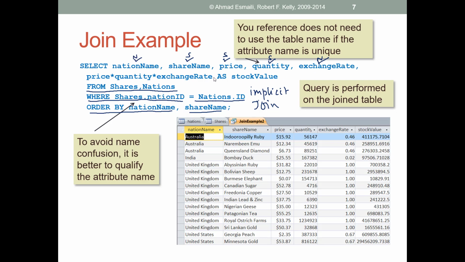All right, and we want to compute something. This expression that you have corresponds to a derived attribute. This derived value is derived from price and quantity, which come from the shares table, whereas the exchange rate that you have here is coming from your nations table, and this is my N. So price multiplied by quantity multiplied by exchange rate, we'll call that stock value.